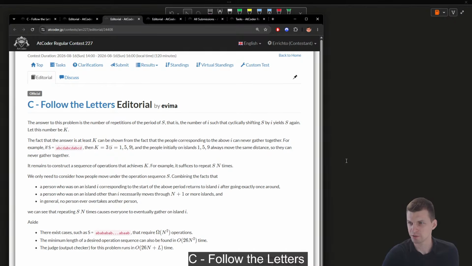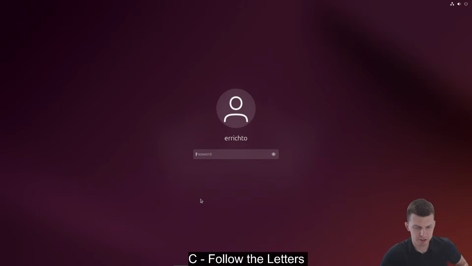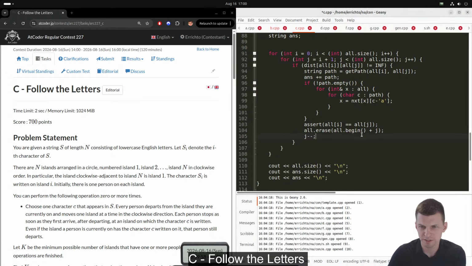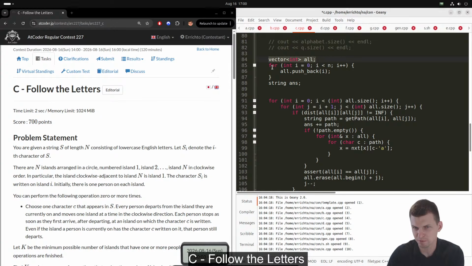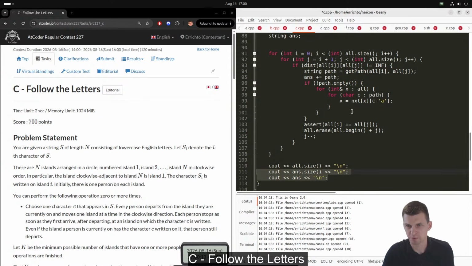Well, where is K found in your solution? What is K? Oh, I mean, K is the final vector size. Right? My logic is, while I can merge two people at distinct positions, I merge them and I erase the repetition. I maintain positions of people in vector all. At the end, I print the size of this vector. Answer is the string. So I also print it. And whenever I have some path, I add to the string this path of characters.